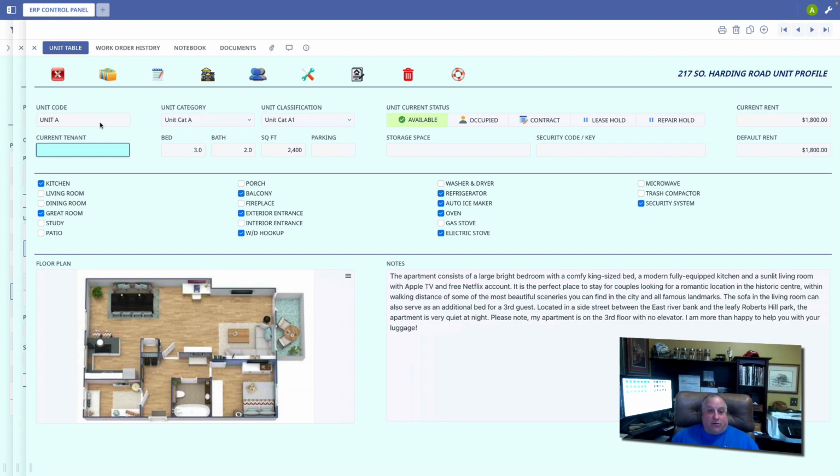We have the unit code, and we can define the unit category and classification according to an unlimited number of user-definable categories and classes. Every unit by default is available, but as we put in leases or contracts for sale, if it's a saleable unit like a condo, the status will automatically update. We can put a unit on hold because it's leased but not yet occupied, or we can put a unit on hold because it's in repair. Maybe someone just moved out and we're doing some maintenance work and we have the unit on hold until it's ready to be rented again.